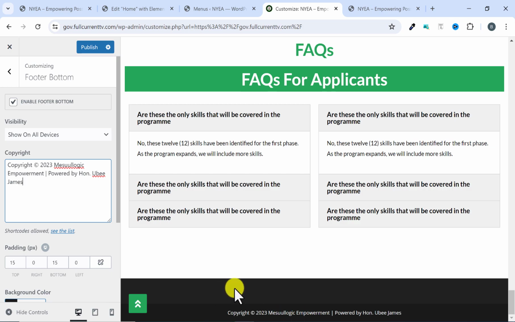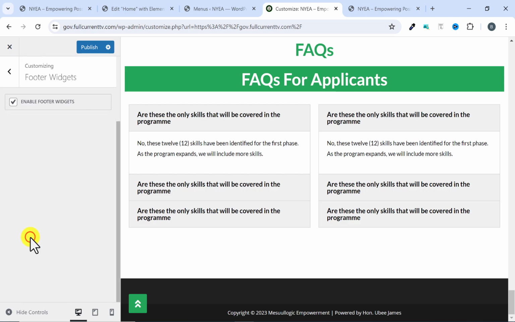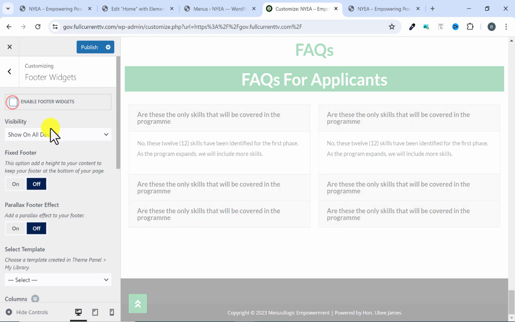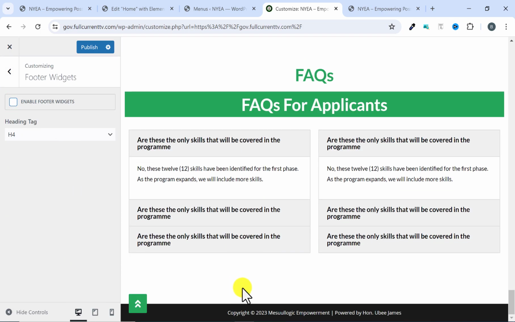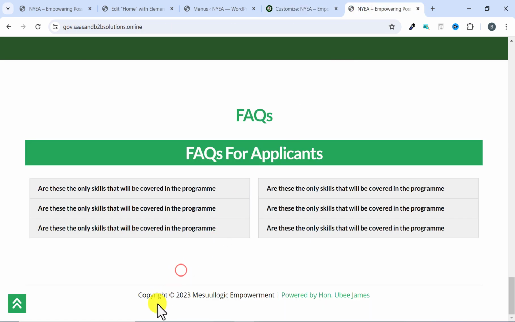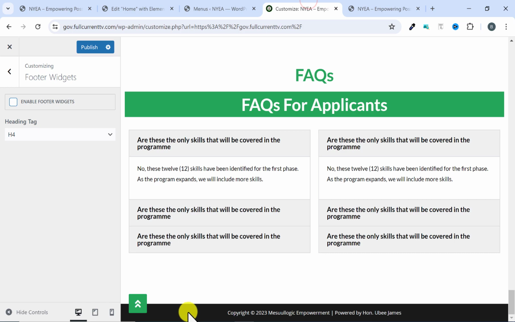But then we still have a black color here. This is the footer widget. We need to get rid of this. And how do we do that? I'll just click back, come to footer widgets, and disable the footer widget. And you can see that the footer widget has been disabled. Now if you come here, you can see we do not have any color here. This is white. Okay, why do we have black? So how do we change that?